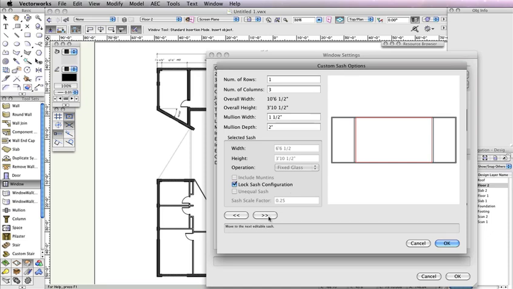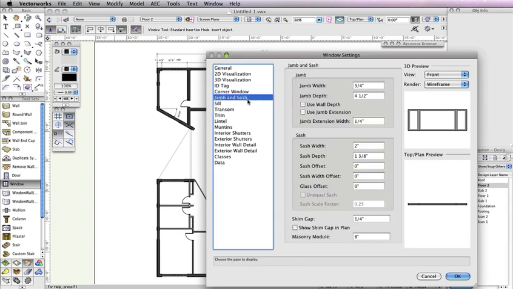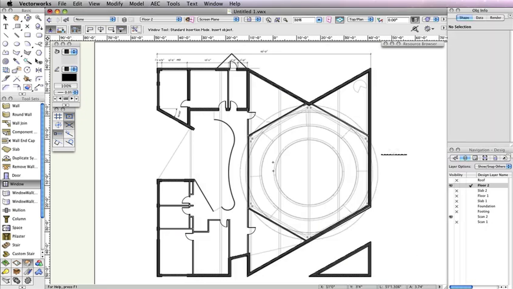Click the right arrow once more to highlight the sash on the right, and check the option Include Muntins. Then click the left arrow twice to highlight the left sash, and check Include Muntins for this sash as well. Once complete, click OK, and go to the Jam and Sash tab. In this tab, set the jam width to 3/4 of an inch, and check the option Use Wall Depth. Click OK to return to the drawing area.